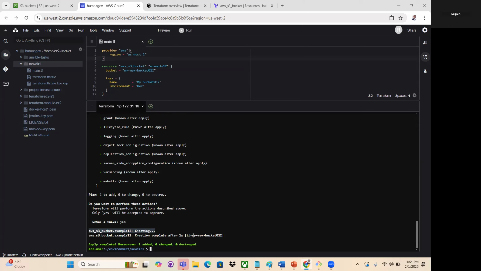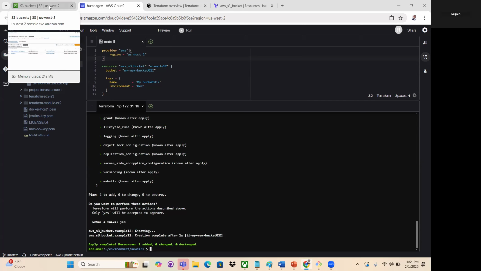So the error we got there was about your bucket name. If you look at this, my new bucket 012, the name has to be globally unique, right? So I think that was the reason why we got that error. So now let's go back to our S3 buckets. So this is my S3 bucket.